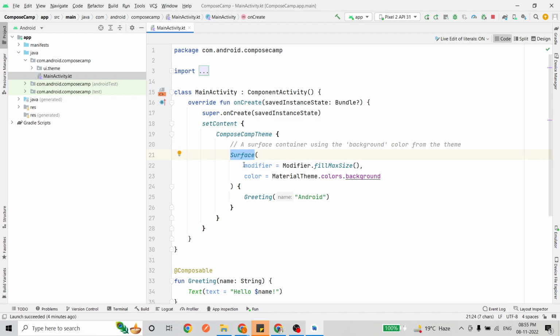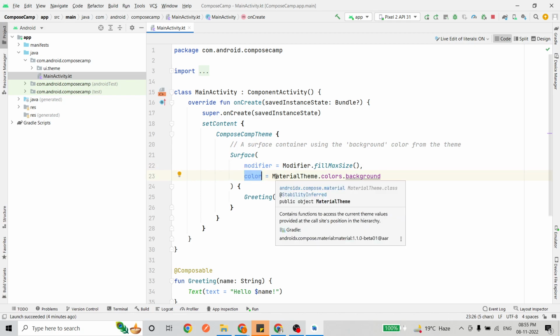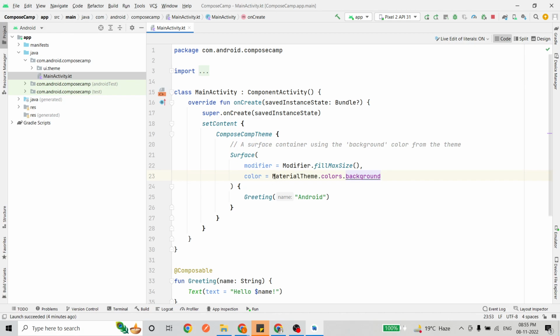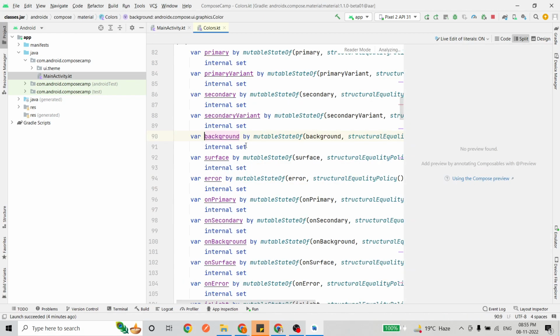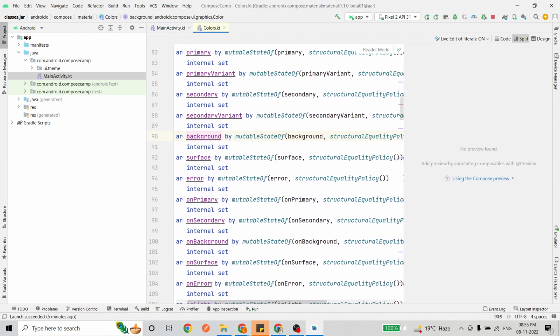And under Surface you can see that we are passing one parameter, that is Modifier.fillMaxSize. If you know Android development, then you must know that there is match_parent in XML, and Modifier.fillMaxSize is going to be equivalent to match_parent. And after that we have a color, which is equivalent to the background, and we are setting one color on this Surface, using this background color. And under this background color there are some predefined properties.